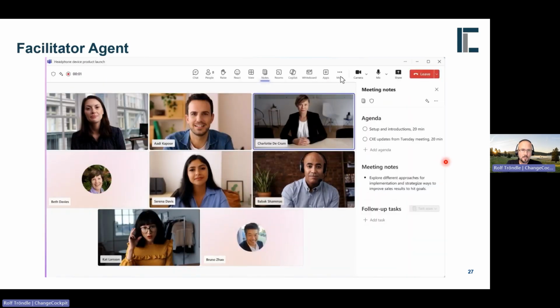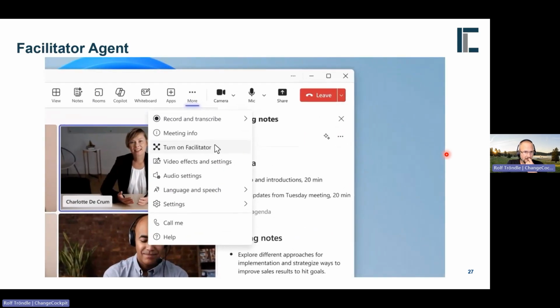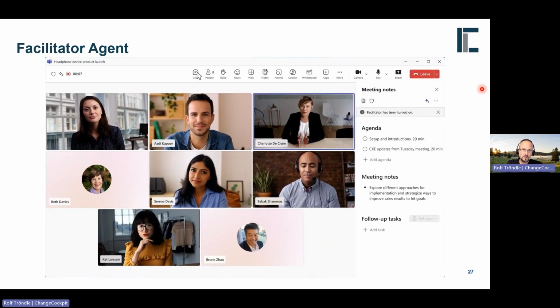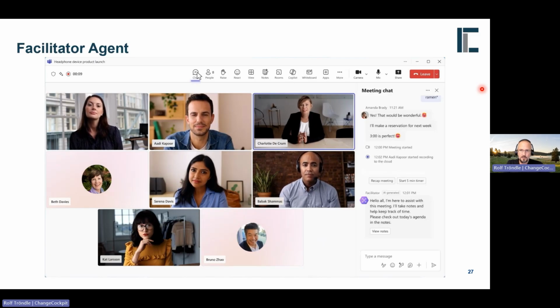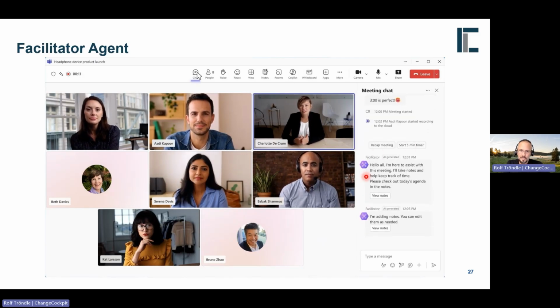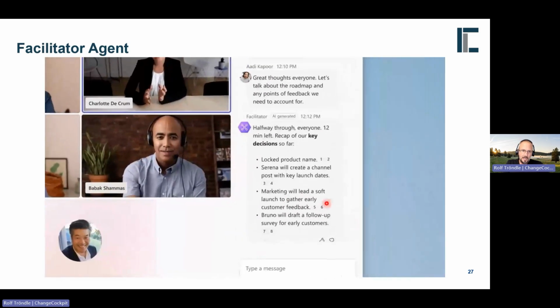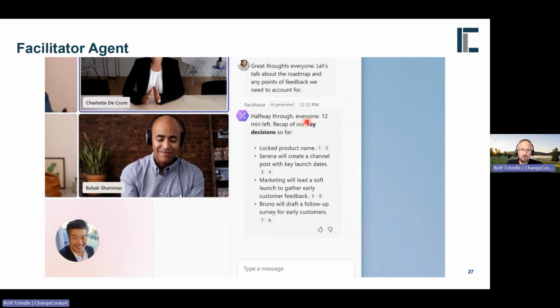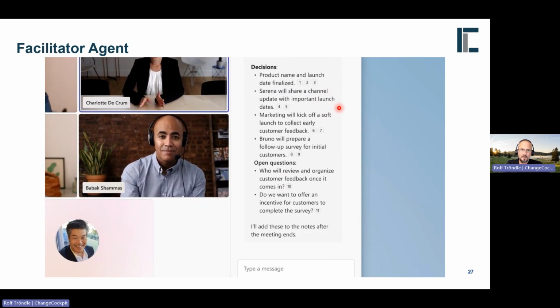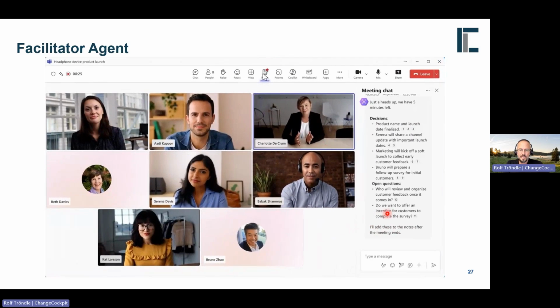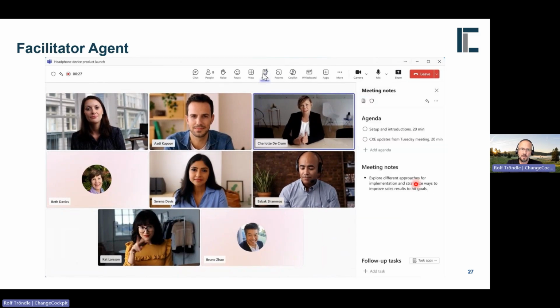We enabled it before in the meeting options, or we turn it on using turn on facilitator, and now it starts to work. The meeting is running. Now we see the facilitator, I'm adding notes, you can edit. Then Addy tells us something halfway through. Now we have a time reminder. We have the decision summary and open questions. I'll add these to the notes after the meeting ends. It does everything for us.